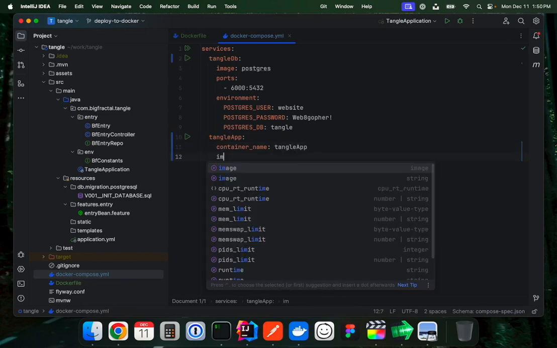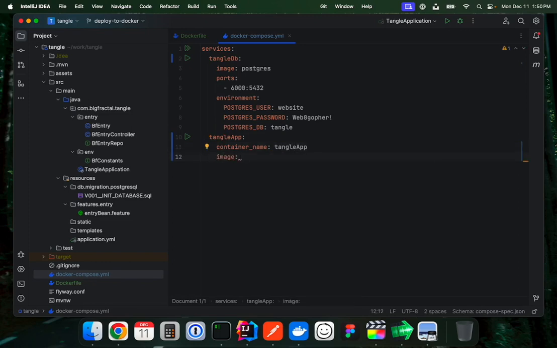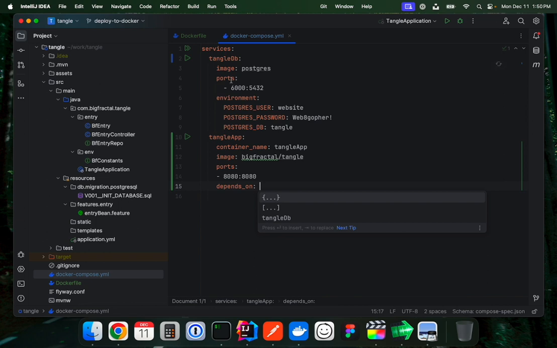TangleApp. The image is what I defined earlier on the command line, which is bigfractal/tangle. I want to expose the ports, so just do 8080:8080. All right, ports, you got to do this. And then I'm going to say that this depends on this guy up here, which is another one of these lists. Last, I'm going to create an environment like I did up above. And this is a rabbit hole. So I'm just going to do it and we can explain it later.